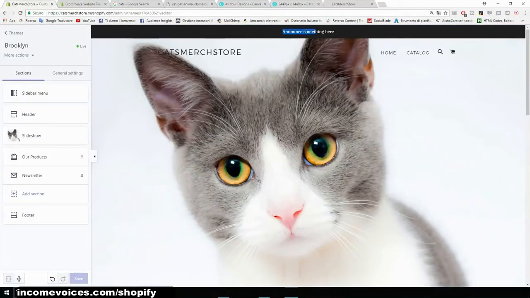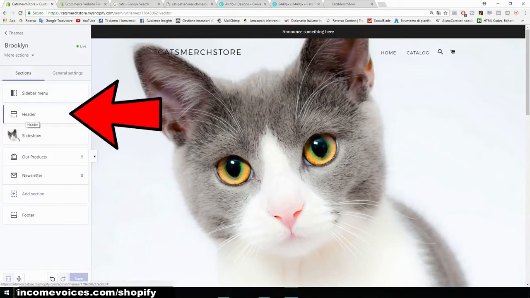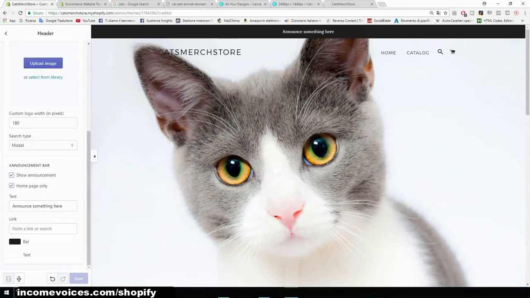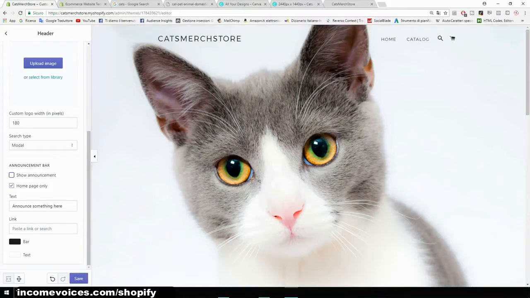And now let's remove the bar, announce something here. You can use it if you want to announce a discount or something like that. To disable it, you want to go to header and then scroll down until you find show announcement. You want to untick the option.